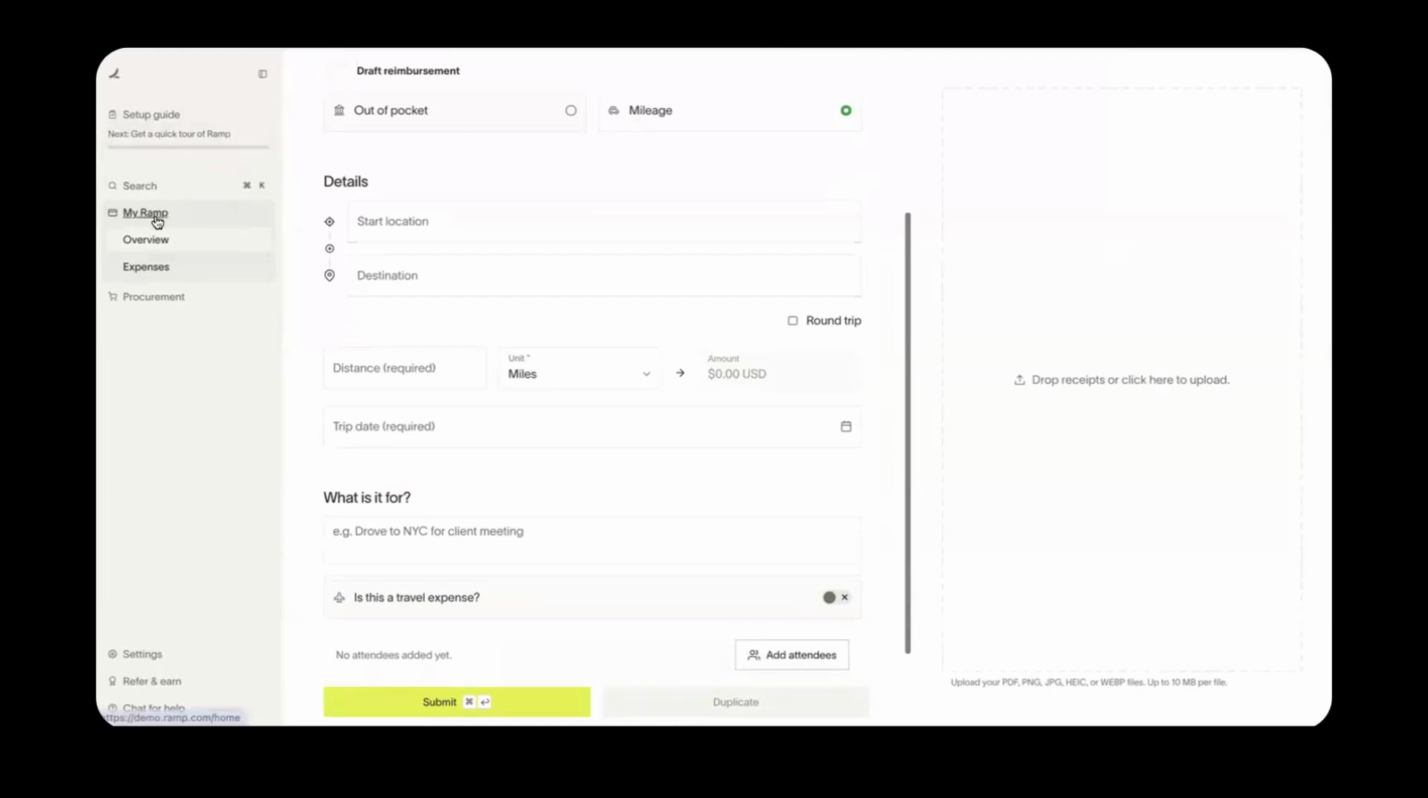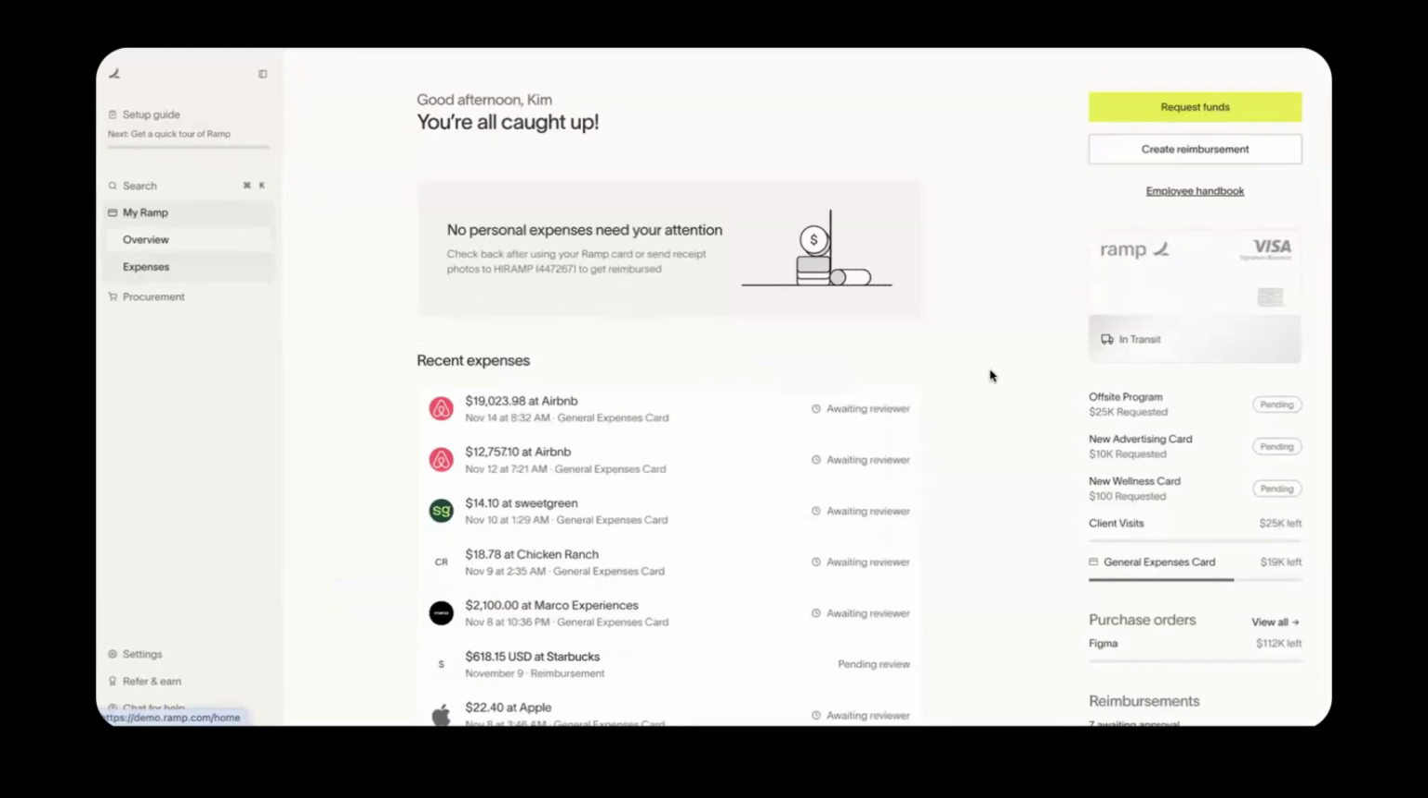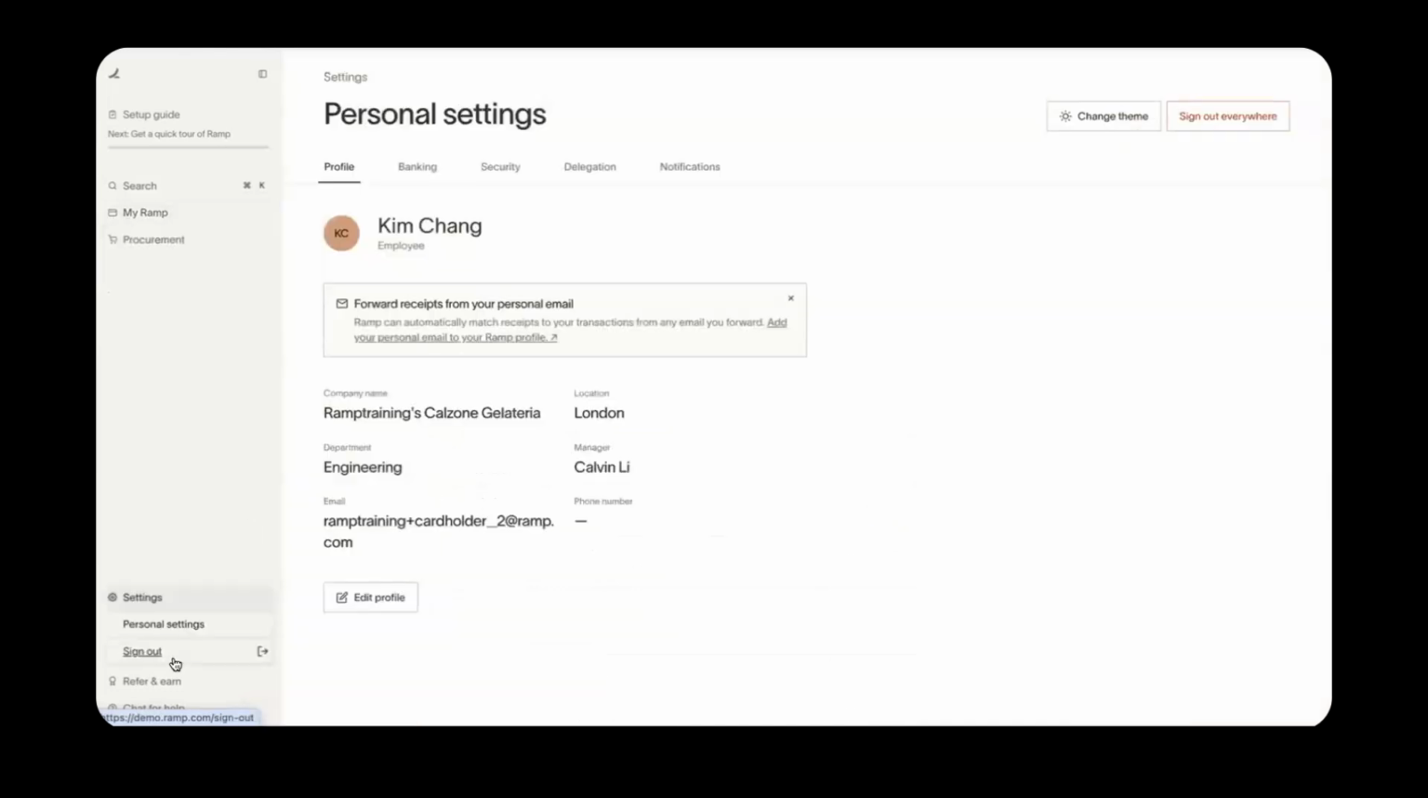So again, this is pretty much where employees will be working out of. They can see all of their funds, any of their cards, they can request funds or submit reimbursement requests up here. And then settings, this is where they can change all of their settings.